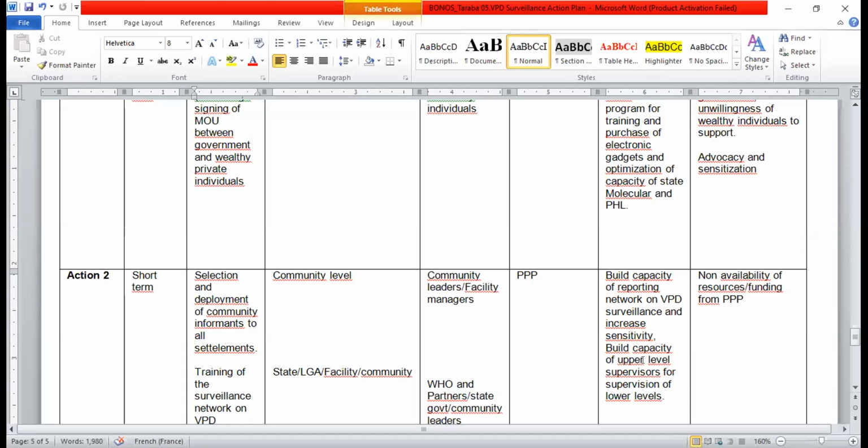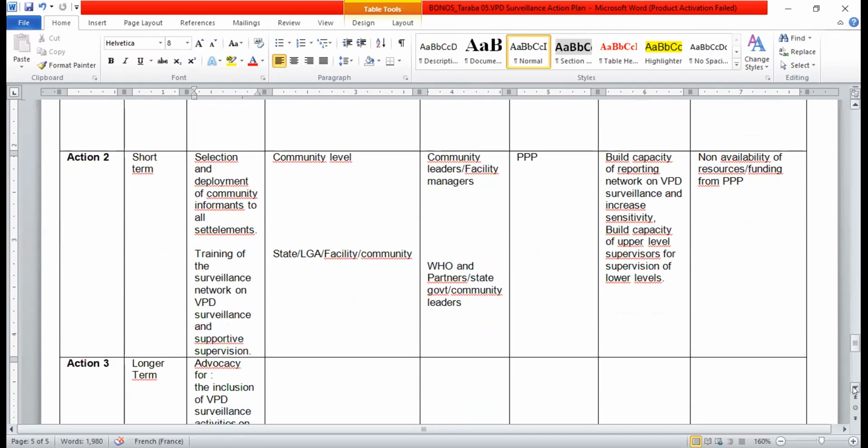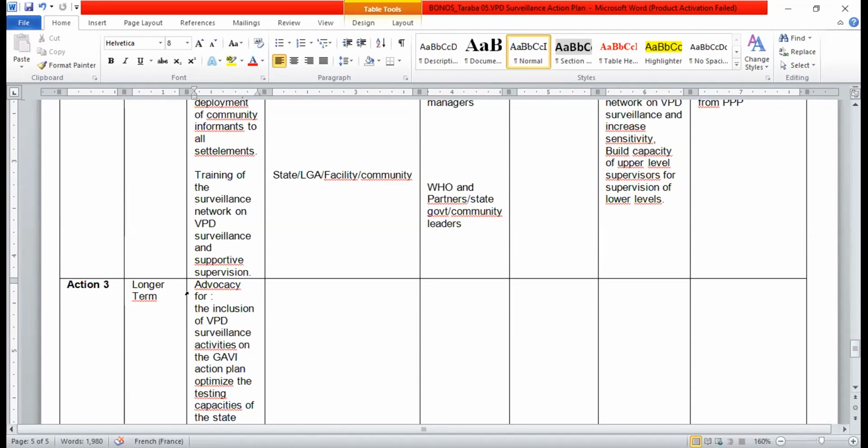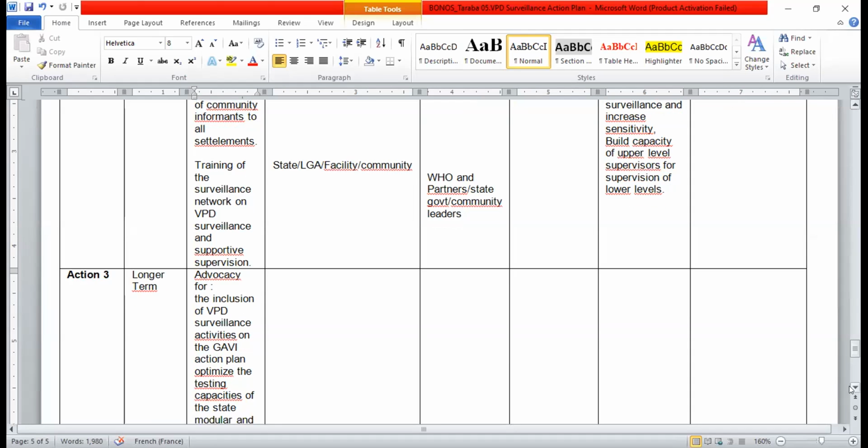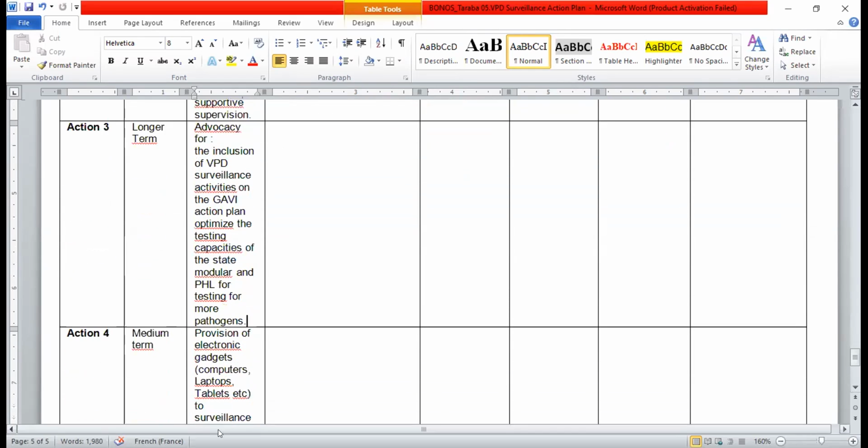It also builds capacity of upper level supervisors for supervision of lower levels. The risk is if there is non-availability of resources and funding from the PPP, that's the risk. And action 3 will make advocacy for the inclusion of VPD surveillance activities on the Gavi action plan. We'll also make advocacy for optimization of the testing capacity of the state molecular lab and public health lab.